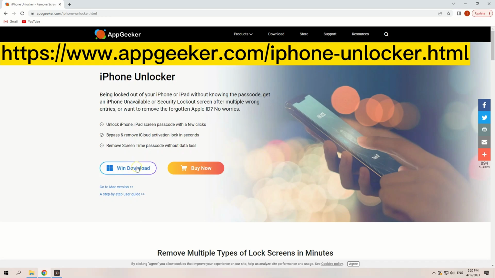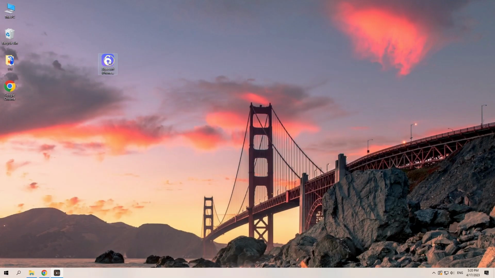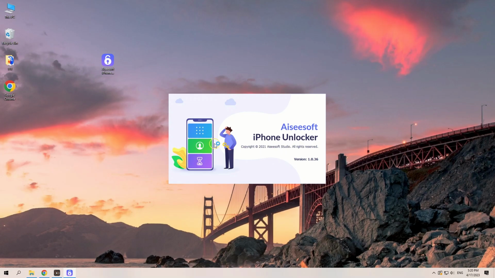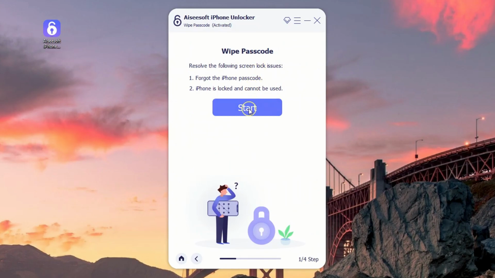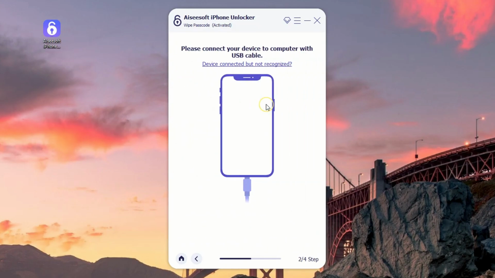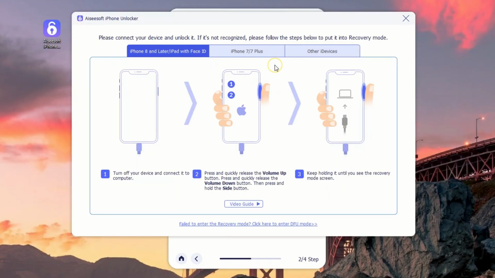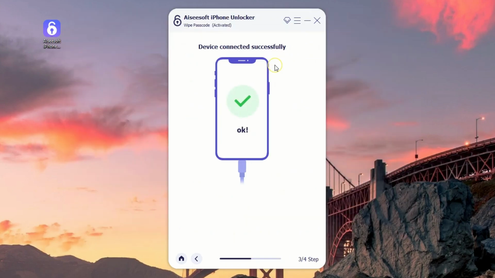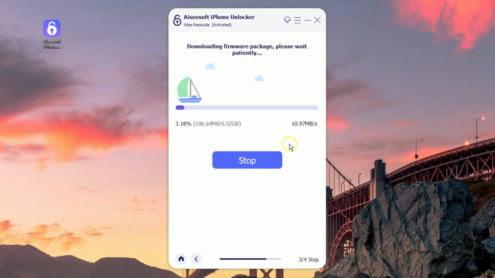Now we're going to take a look at how it works to unlock an iPad without passcode. To begin with, you need to download and install the software on your PC or Mac. After the installation, launch it on the desktop. On the menu, select the first option, Wipe Passcode. Then hit Start. Use a cable to connect your iPad to the computer, and click this link, Device is connected but not recognized, to follow the on-screen instructions and put the device into recovery mode. When it gets detected, you need to confirm the iPad information here. Select accordingly from the drop-down list, and hit Start to go on.